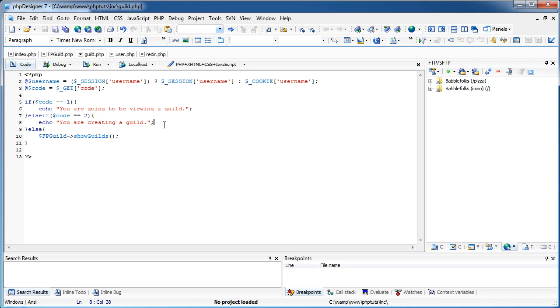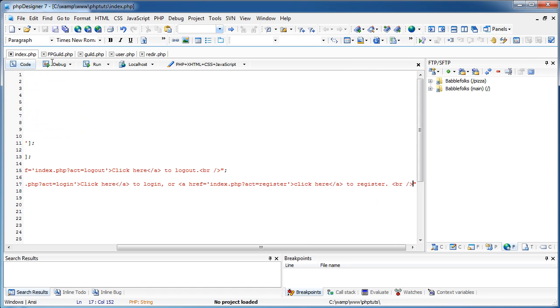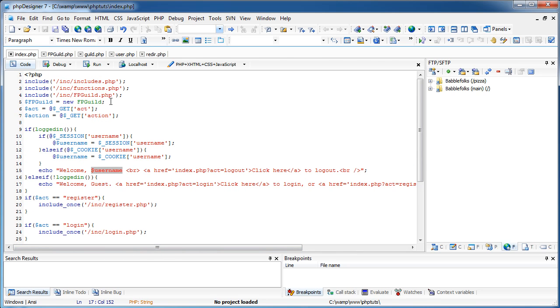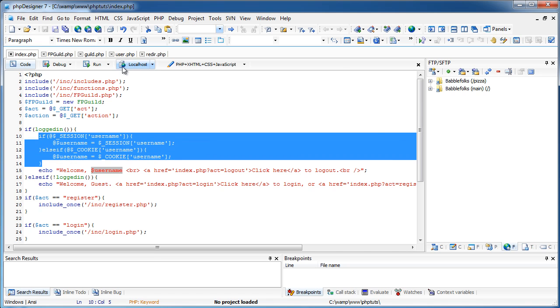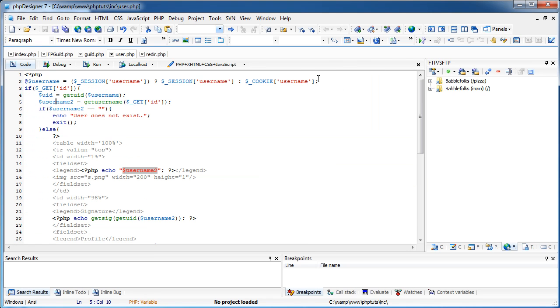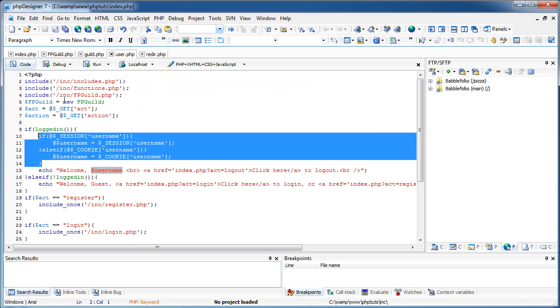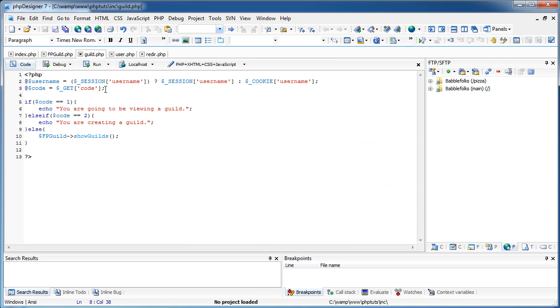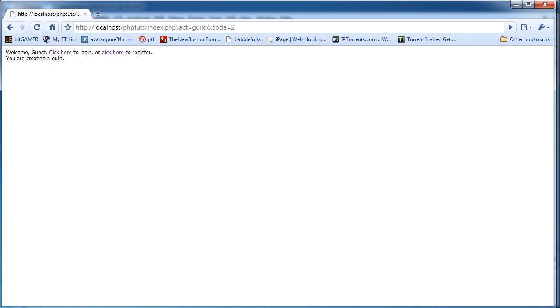Okay, so we're going to do some checking here. First off, let's come to index.php and see what we have going on. Okay, I'm going to erase that again, and I'm just going to put this. Also, I'm just going to test something. I'm going to comment out this, and I'm just going to echo username.